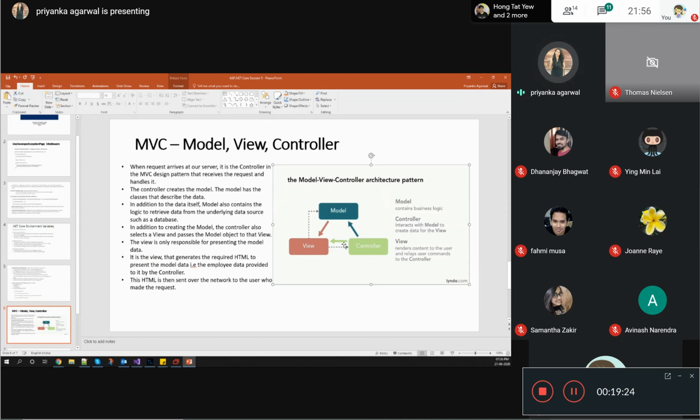The controller creates the model. The model has the classes that describe the data. So now let's say I log in. Once I log in, the controller decides, okay, the user has logged in, now create the dashboard page. So it will go and create the class of the dashboard and fetch the dashboard details to show your front home page. In addition to data itself, the model also contains the logic to retrieve data. So the model is not just the classes, it is also your stored procedures, your logic of fetching the data, all your CRUD operations, that is also in the model.